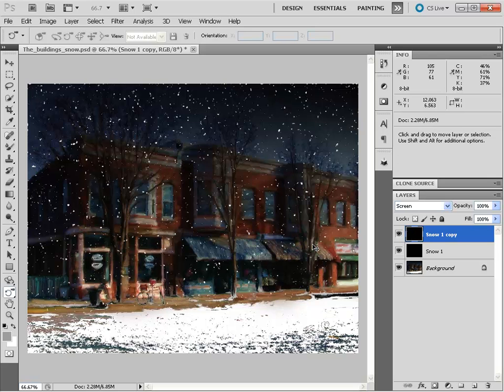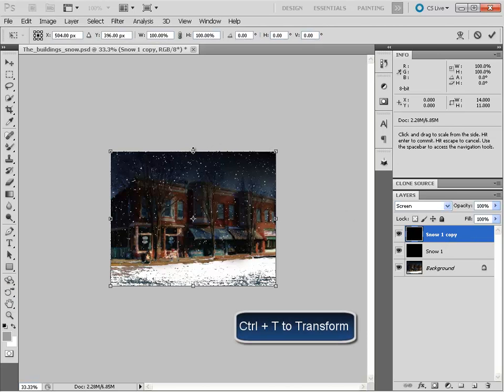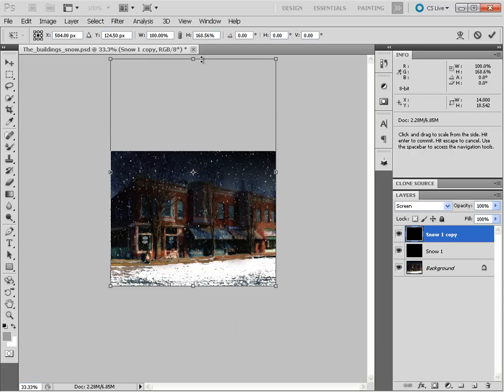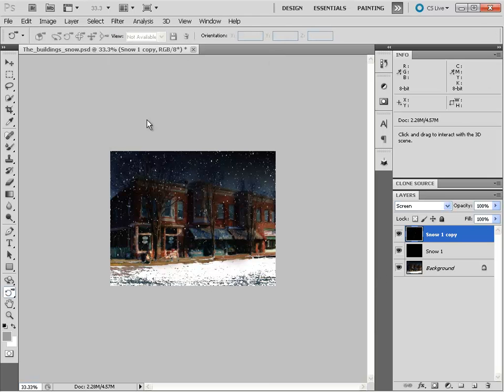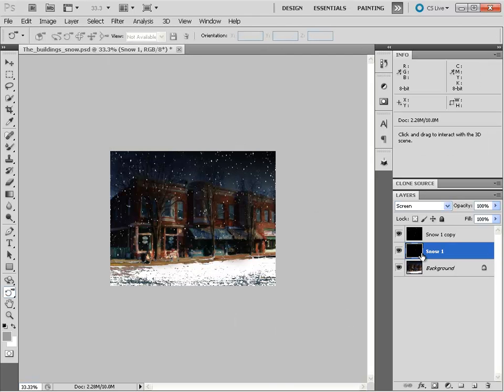So I'm going to do a control minus, command minus on a Macintosh, so I can have room to drag my transform bar up here towards the top. So right now on Snow 1 copy, I'm doing a control T, and then hold down your shift key and just drag that way up, and then click return or double click inside the bounding box. Go down to Snow 1, do the same thing. Control T, command T on a Macintosh, hold the shift key down, drag it up, hit return.